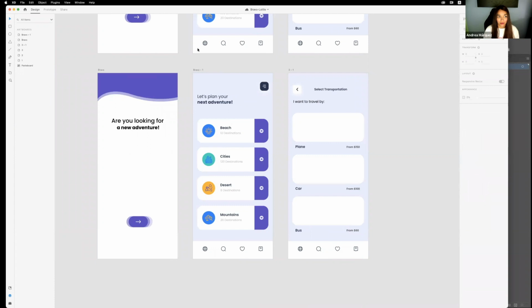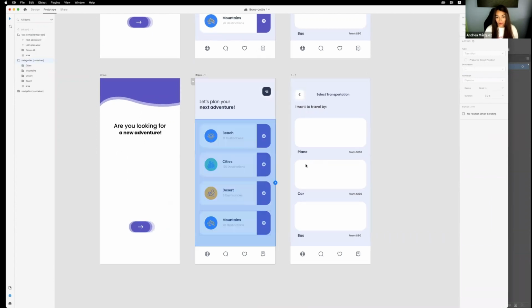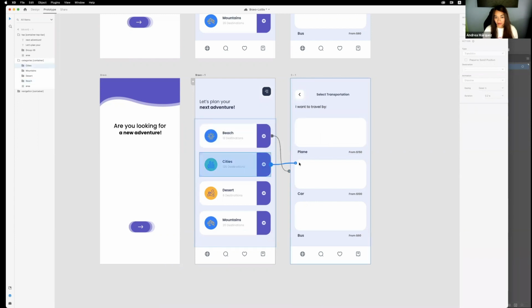So the next thing we're gonna do is the prototype. So once I click this button, I want to go to this screen. Basically, even if I decide to go to the beach, another city, desert, or mountains, it is going to ask me for the type of transportation that I want, just to kind of filter. So what I'm going to do is link each one of these to this artwork.